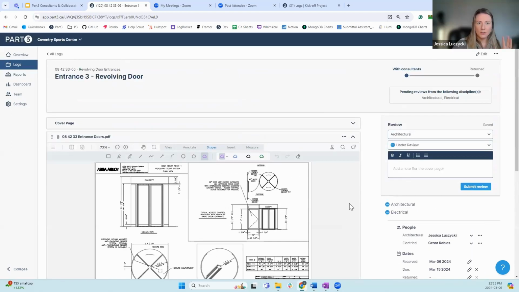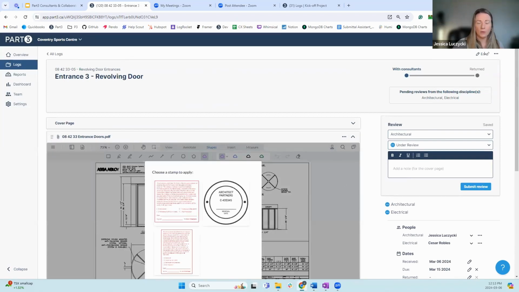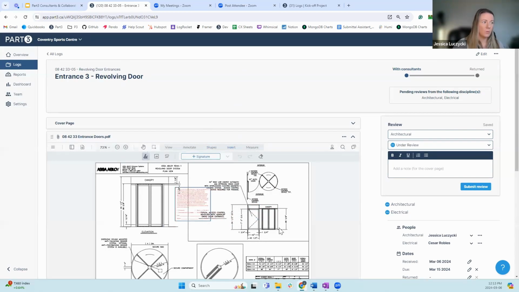So once you're finished your review, you can use our stamp feature. So we let you in your profile upload your own stamps, again, based on your company standards, what things look like. After this call, I'll follow up and show you how to do that. We have a lot of help resources, but this will be one of the first things that you get set up in Part 3, just so that you can hit the ground running with your actual submittal reviews. So you'll just click the stamp, find a white space on the drawing to drop it, which is sometimes difficult, and then you're ready to go.